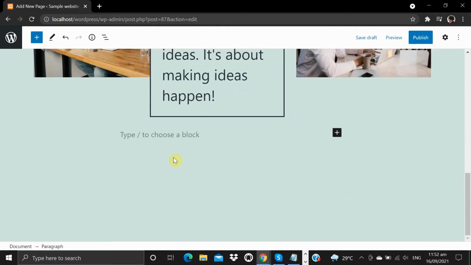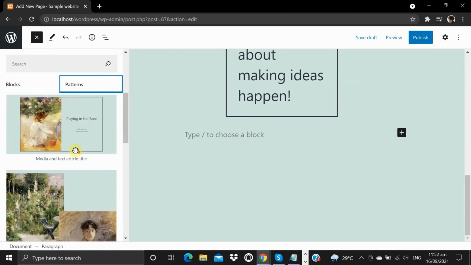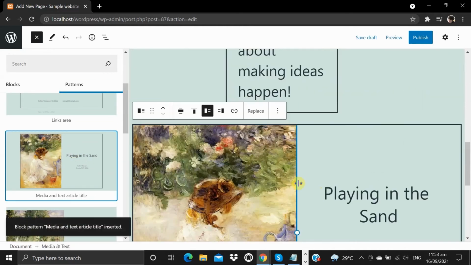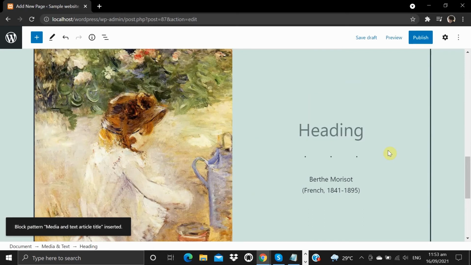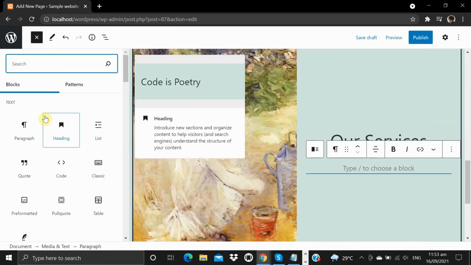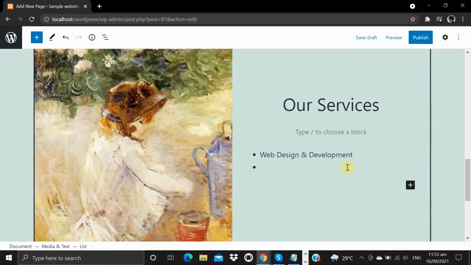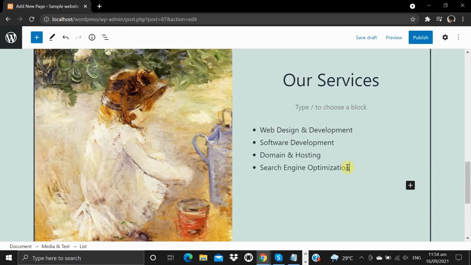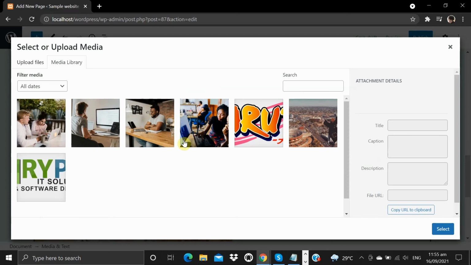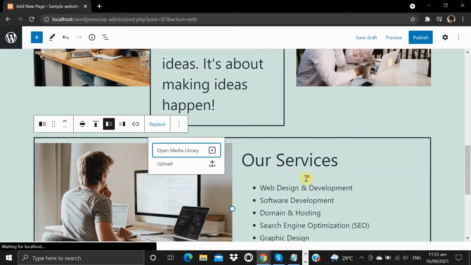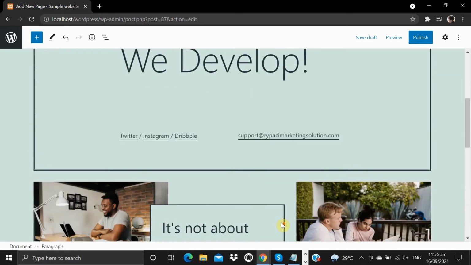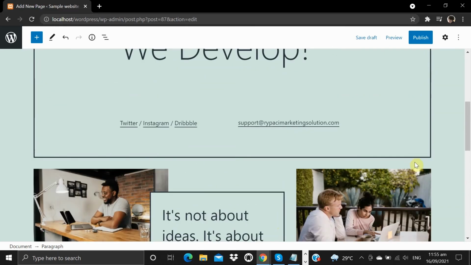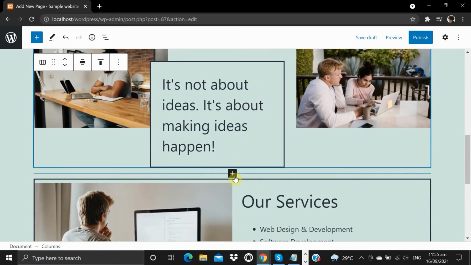Then below this quote, I will add the services that this website offers. I will replace the image. Then I will add a separator to each block, to give each one room to breathe.